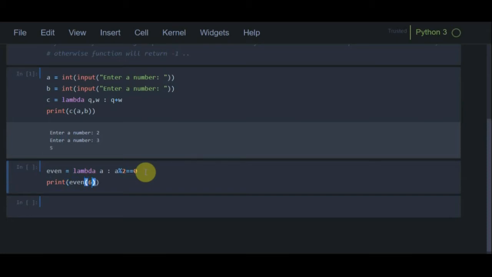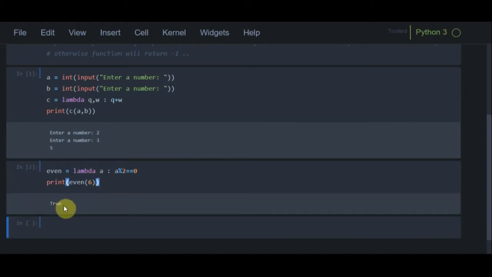So if I write here 6, you can see that I am writing 6, which is an even number, so it will return true. You can see that here. So if I write here 9, which is not an even number, and I again run this program, you can see that it is returning false. Why is it returning false? Because this condition is not true. All right, now let's proceed.